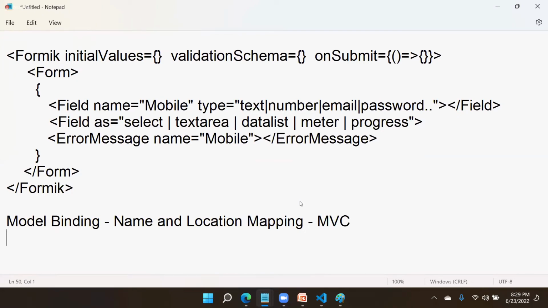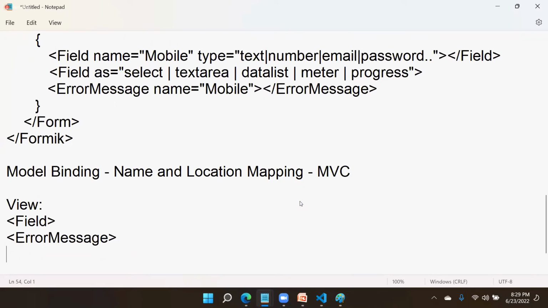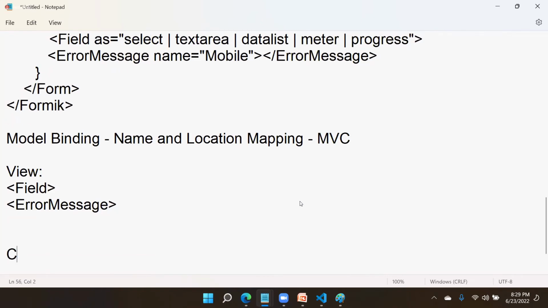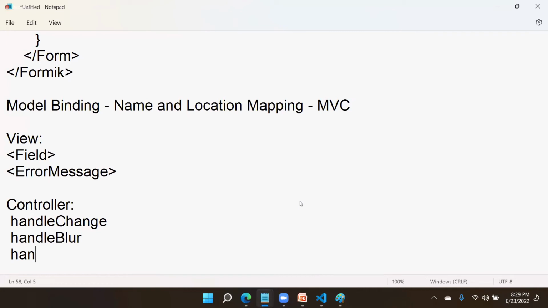What you are watching on screen, this field and this error message, belongs to the view, the user interface. And what belongs to the controller? The options that belong to the controller are handle change, handle blur, and handle submit.